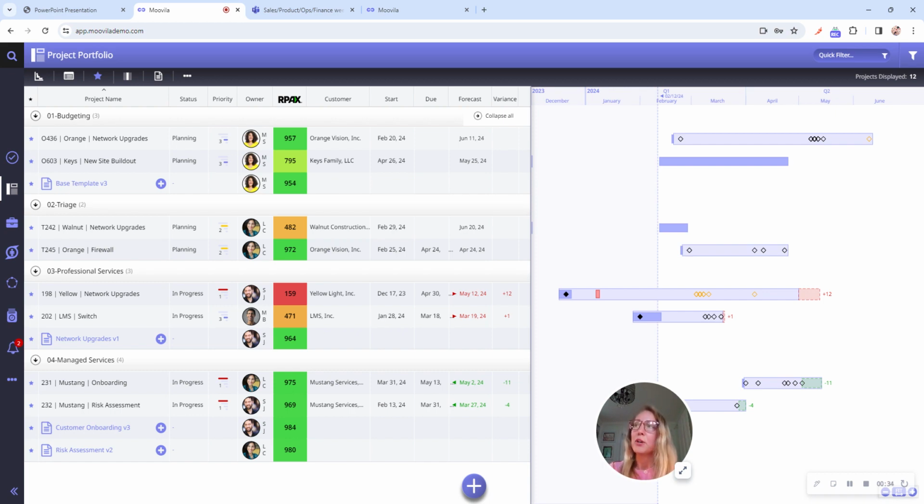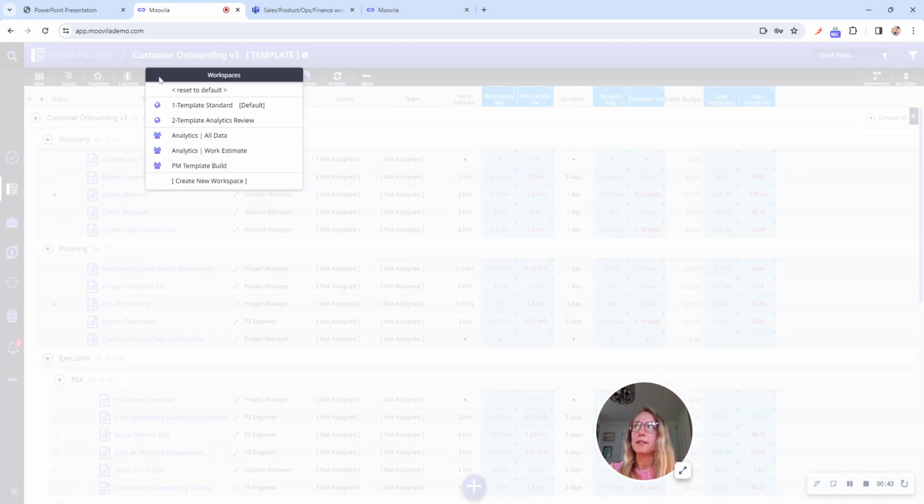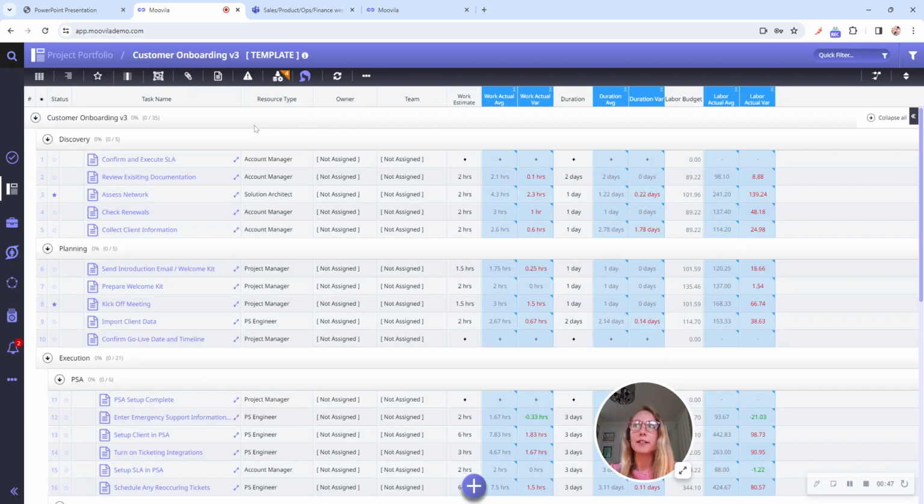they can be. So I'm going to drill into a customer onboarding template, right? When I drill in here, you're going to notice up here at the top, I've got different workspaces. So my traditional sort of default, but then I have this template analytics review, which is what we're looking at. So I've got my traditional discovery and planning and execution and all those great things. There's different phases that onboarding projects typically go through.